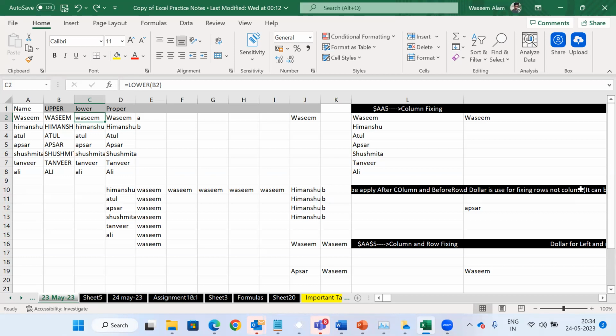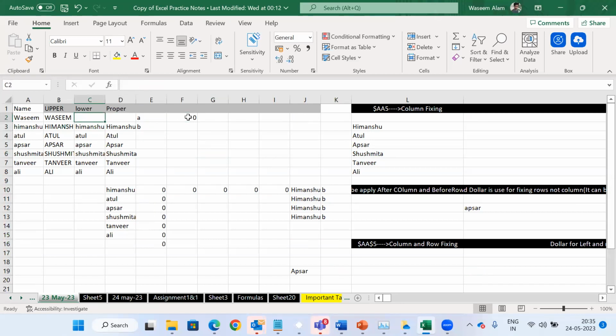Why are we using equals to? If I write something like C2, it means whatever data is available in C2, we will be getting as output. If I type here T, F, G, H, I, J, and if I delete something, we are getting 0, because 0 is considered as blank in Excel.